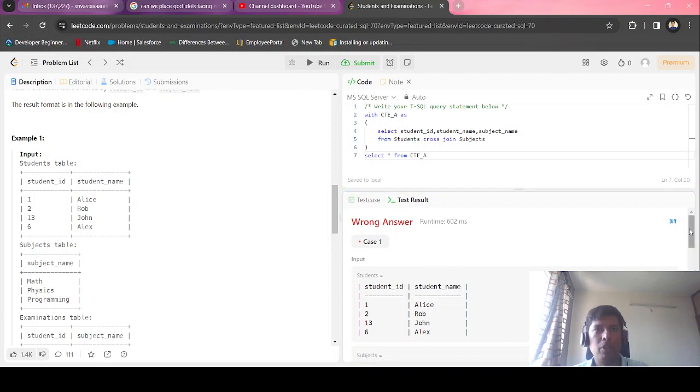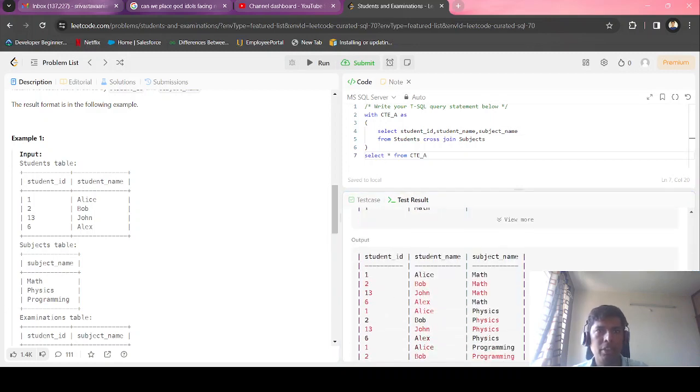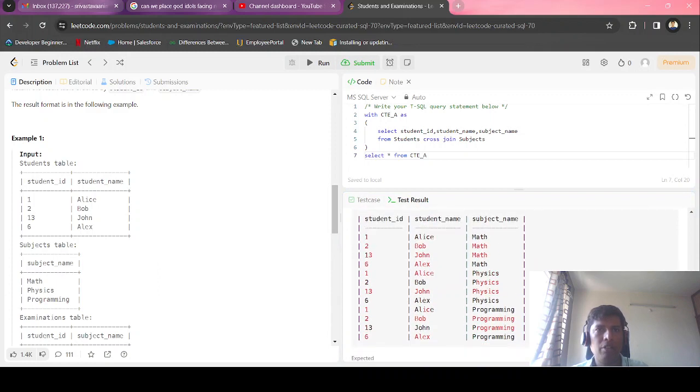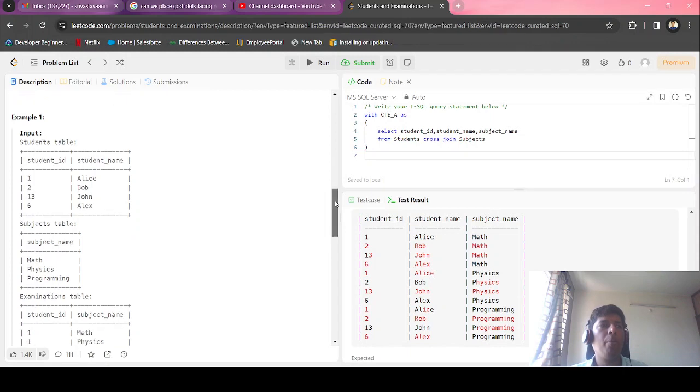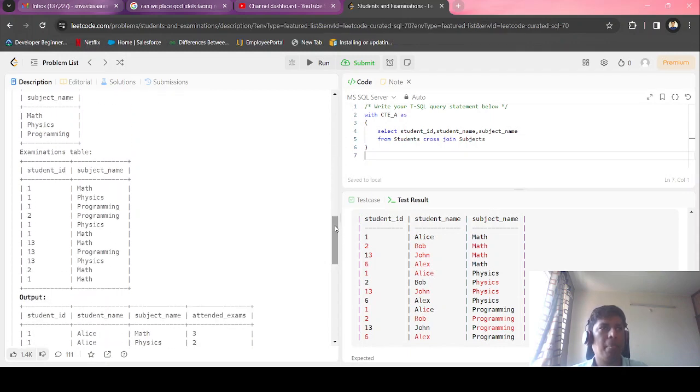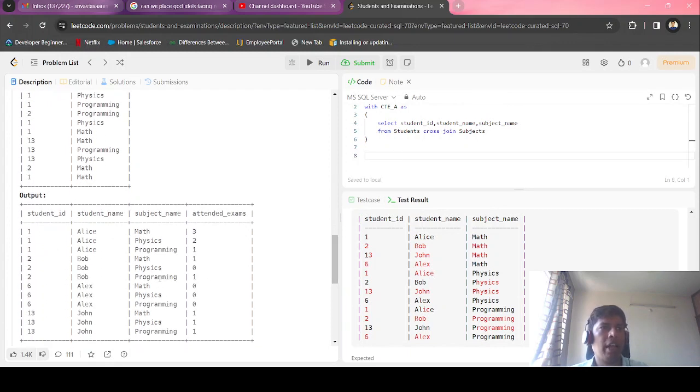Don't worry about the wrong answer, just come and check. See, now we have Alice math, Alice physics, Alice programming. So we have made another source table from where we will extract our output. Now come to the examination table. We have to count how many times each student has given each exam. If you see in the output, Bob has taken the physics subject but has not given any exams.